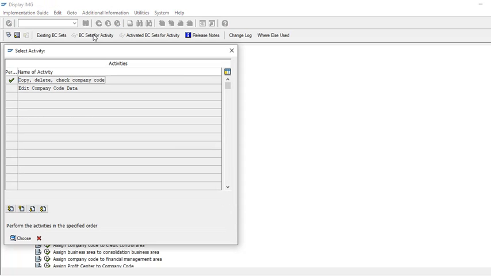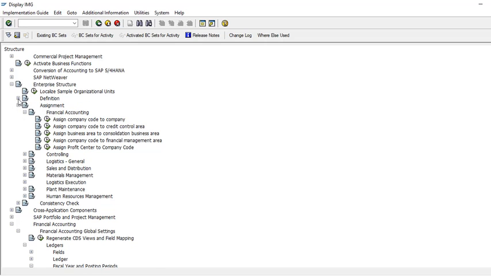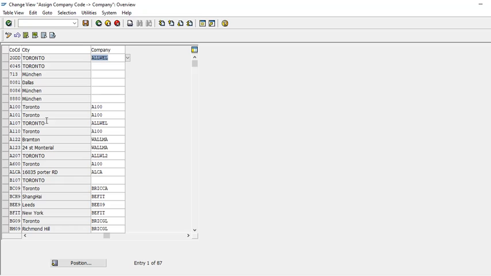You can make more than one company code under one business group. You can create one more. So the first step is this: we have prepared a business group. Then we created a company code. Now we are going to assign it. You can see that it is under definition. Now we go to assignment, and here the first item, assign company code to company.